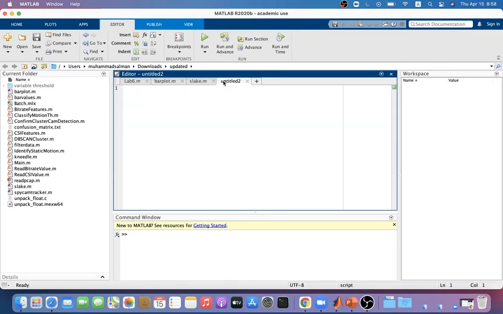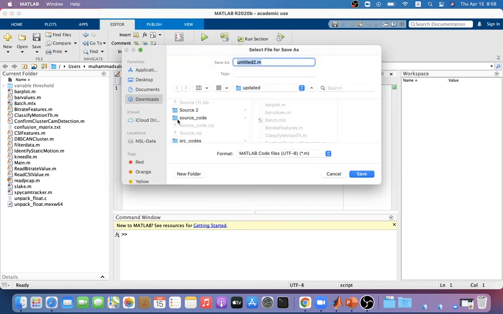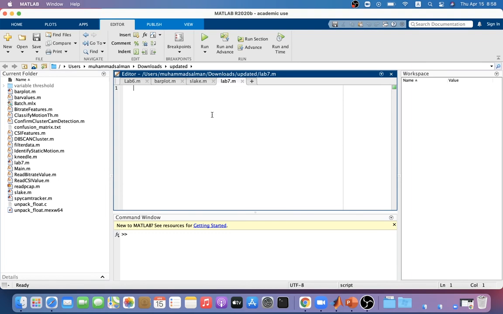So let me first make a new file here, and I'll save that new file with the lab name, for example, lab 7. And from here I'll start with clc, close all and clear all. So these three lines are very important, as I had told you at the beginning. And after this I'll start the lab.